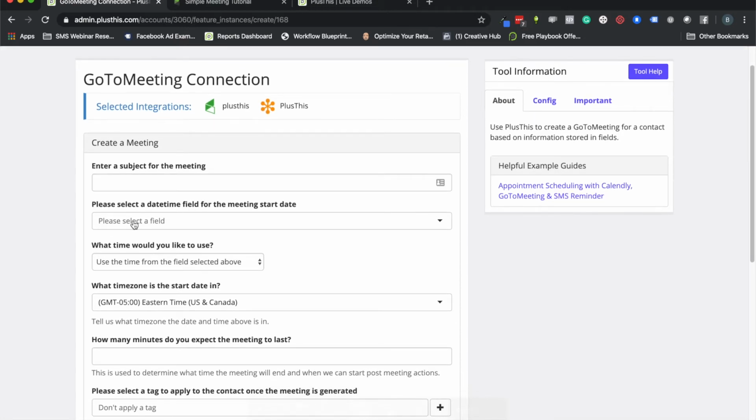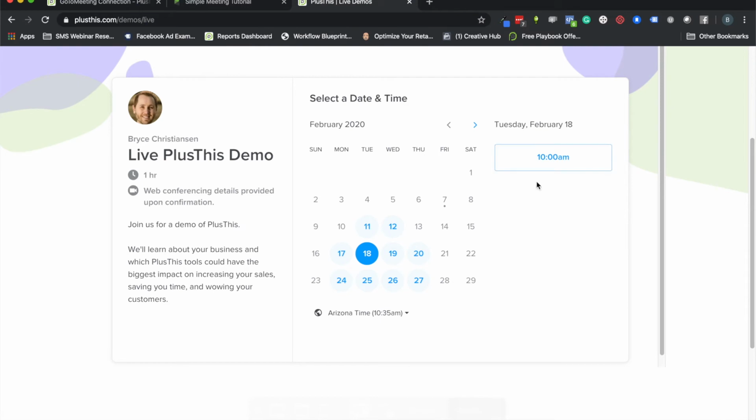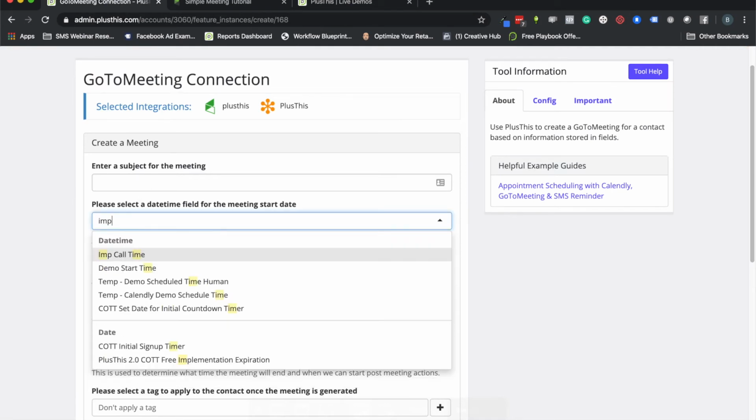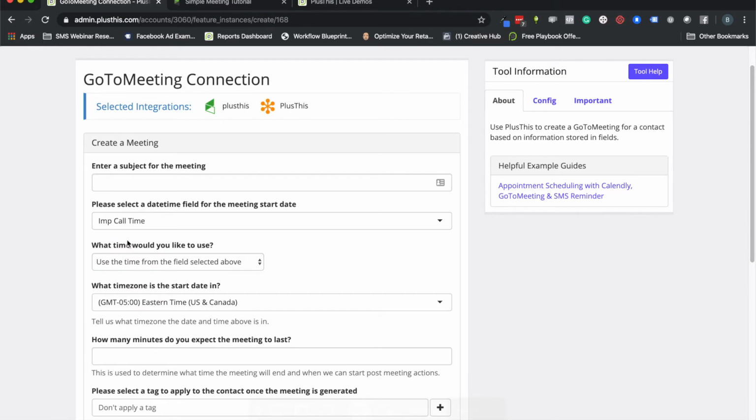The next one's pretty important though. So this is where, in our example, we're using Calendly. When someone goes and signs up for it, we're storing this time in a field. And so that way we can go ahead and put that field in here. So we store it in like imp call time.